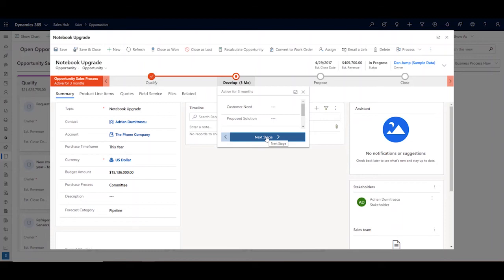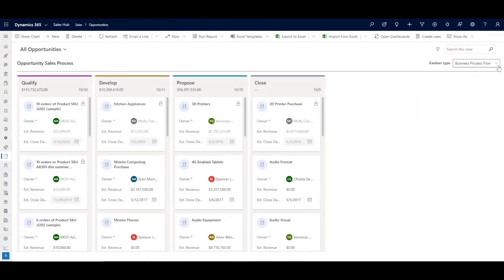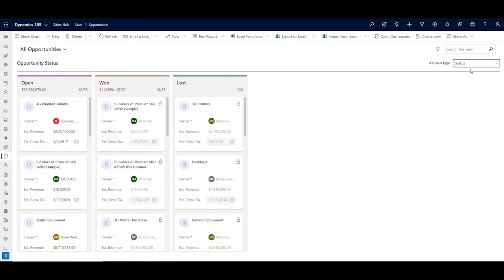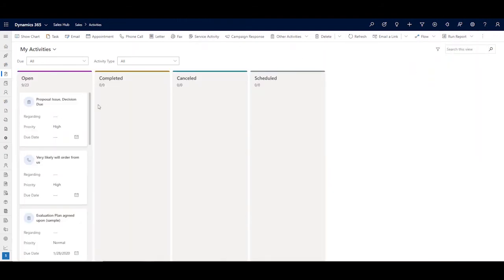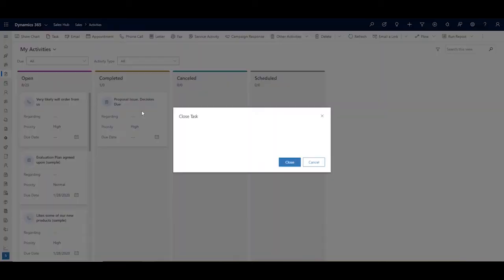update our records correctly. Now, there's also another version of the Kanban opportunity view sorted by status. You can see that here. The Kanban view is also available for activity records, and the concept is pretty similar. We drag and drop tiles from one column to another to update the status.